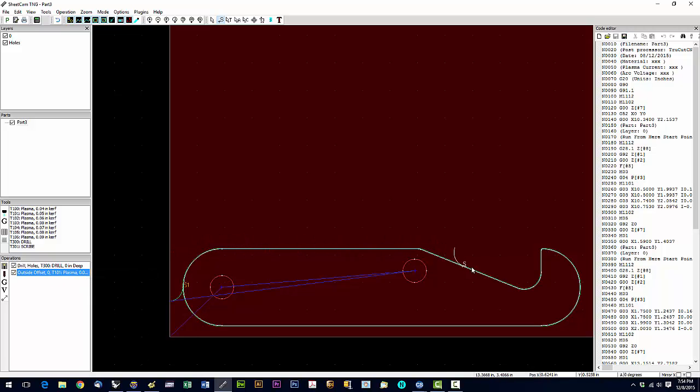And now the lead's following my mouse. And I want to put it right there. So the way this job is going to work, the plasma is going to come over here first. It's going to pierce the center of this hole, then come over, drop down, pierce, start cutting, and go ahead and cut the outer contour. And then you could drill, or if you have an iron worker, you can use that pierce hole as a center mark for your iron worker.